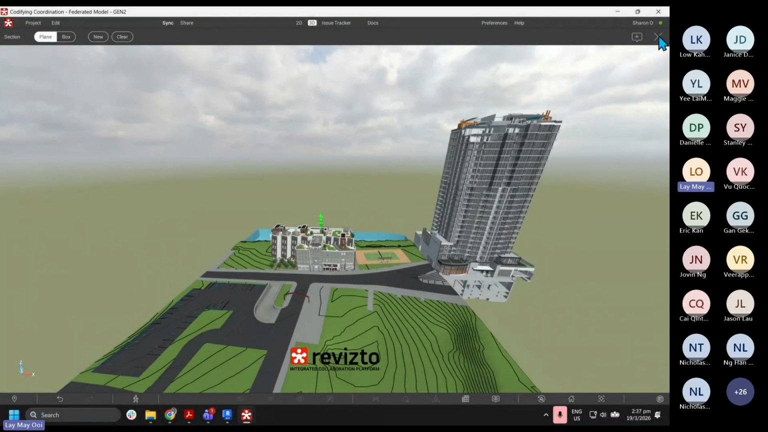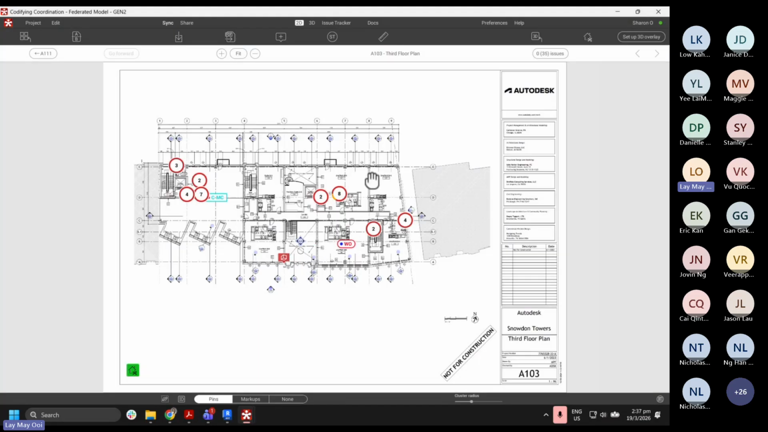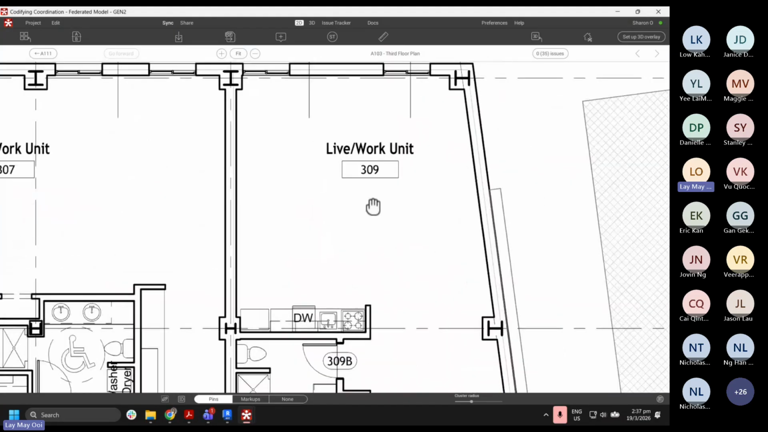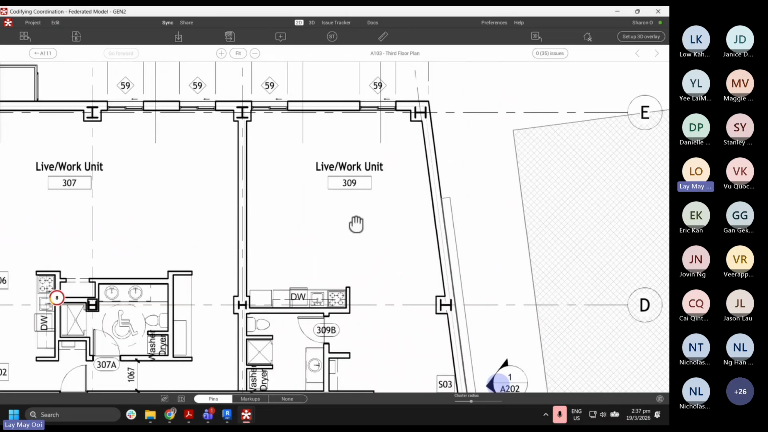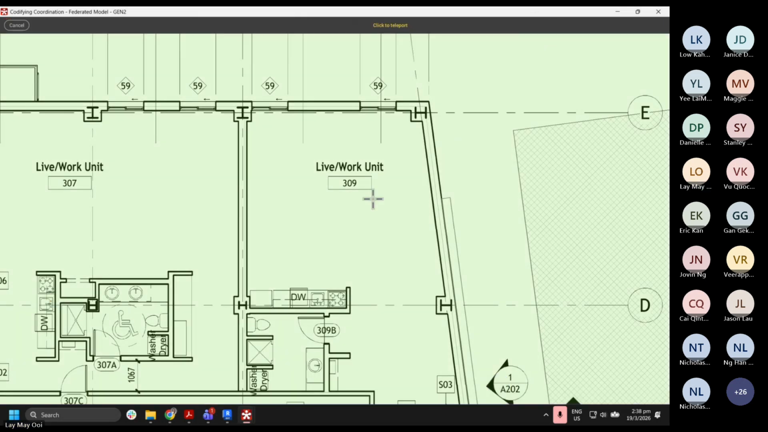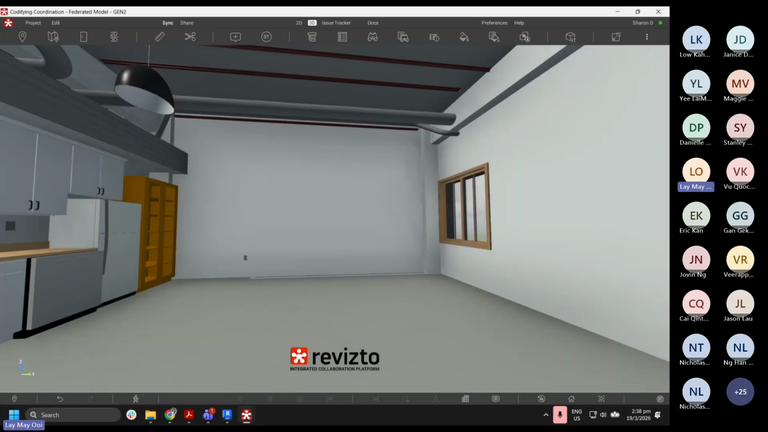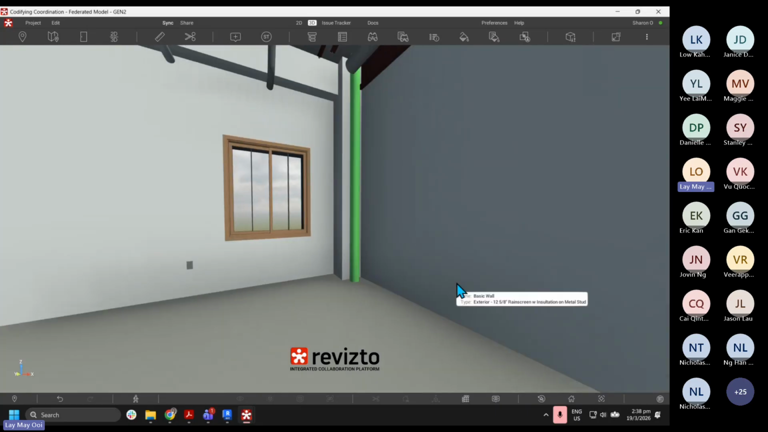On top of it, let me go back to the 2D again. Other than that, if I prefer the 2D, for example, I'm looking at this room, 309, and in the model I can't really find the exact location. In here, I can quickly jump into this room by using this function called jump to 3D. Click on it, click on the space that you want to go to, and you are in now. So this is how you can jump directly into the space.